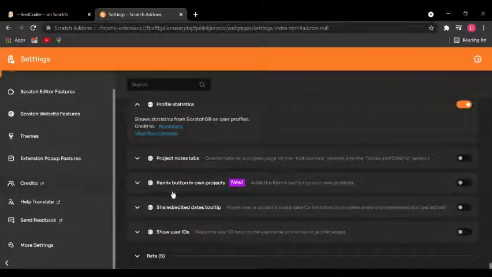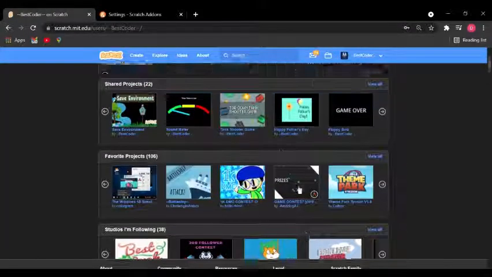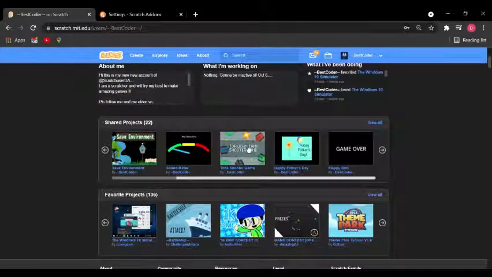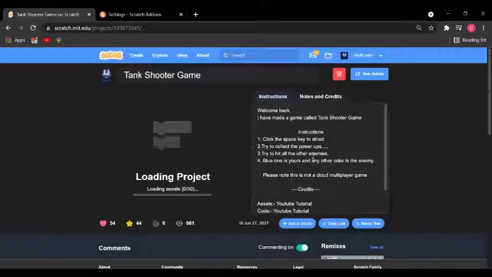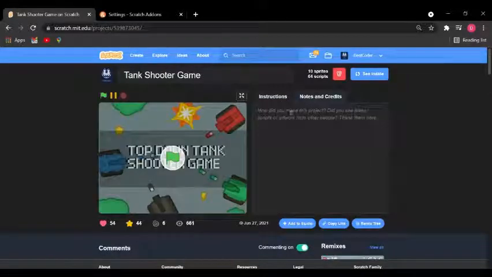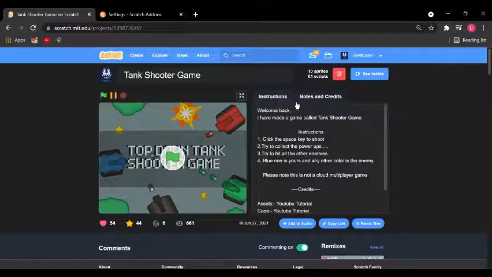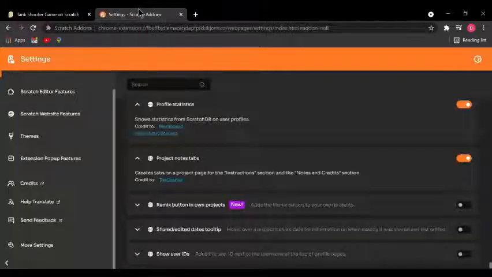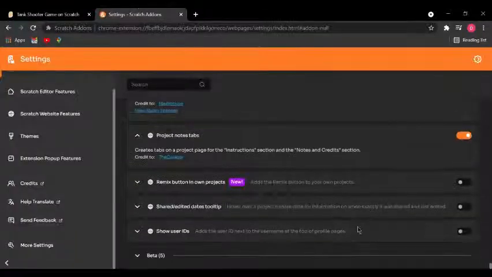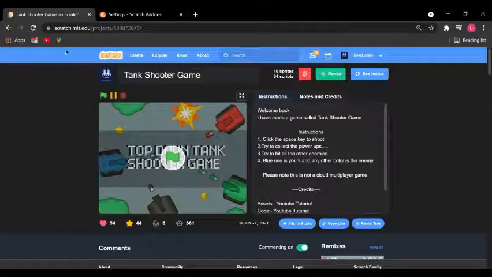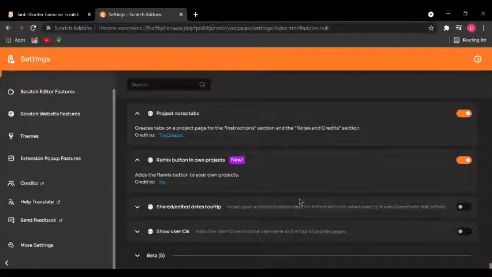Project notes tabs. Creates tabs on the project page for the instructions section and the notes and credits section. Okay, suppose I take my town shoot again. Yeah. And you get the instructions and notes and credits. Like you can get it separated. So, and the remix button in own projects. You have the remix button in your own projects. See, you've got the remix button for your own projects.